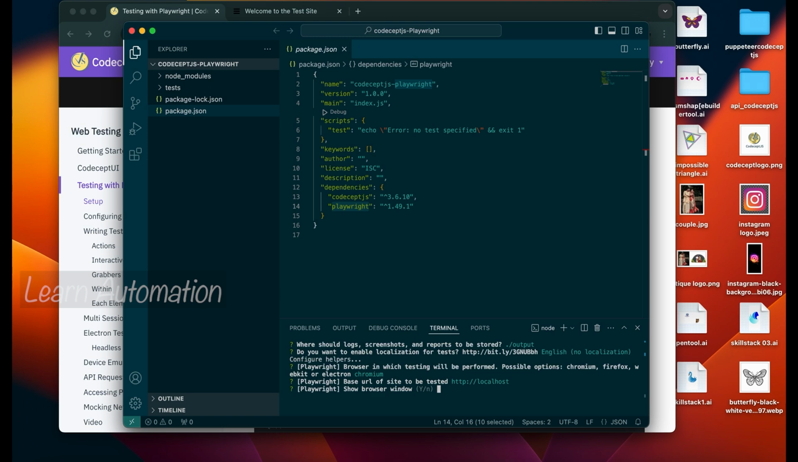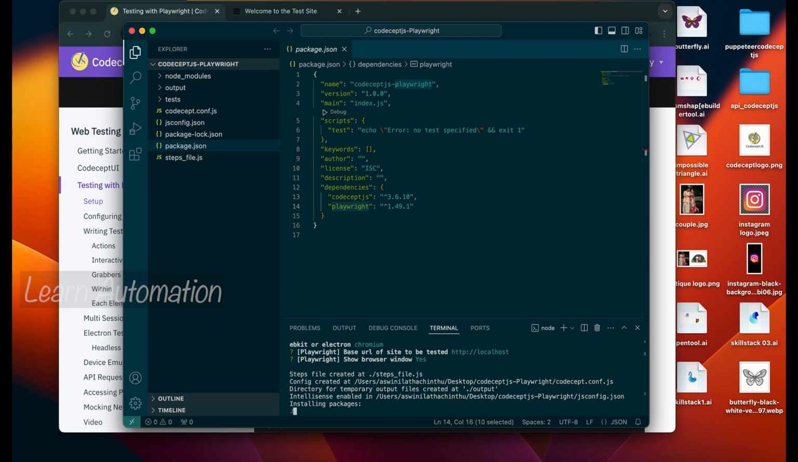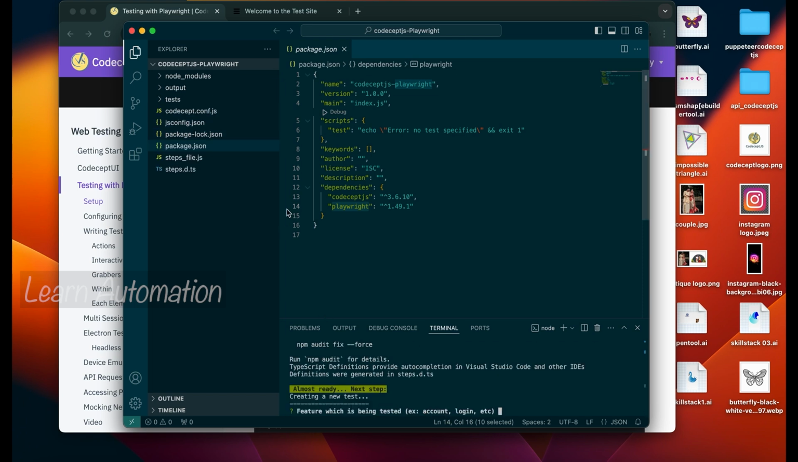If you give yes, then it is headed mode, and if you give n, it won't show any browser, which is headless. For now I just want to show how it is filling the dummy registration form, so I am not going with the headless mode. For now I'll go with the headed mode. You can see in this panel how it is getting created. So for now we have this configuration file with all the details we have provided.